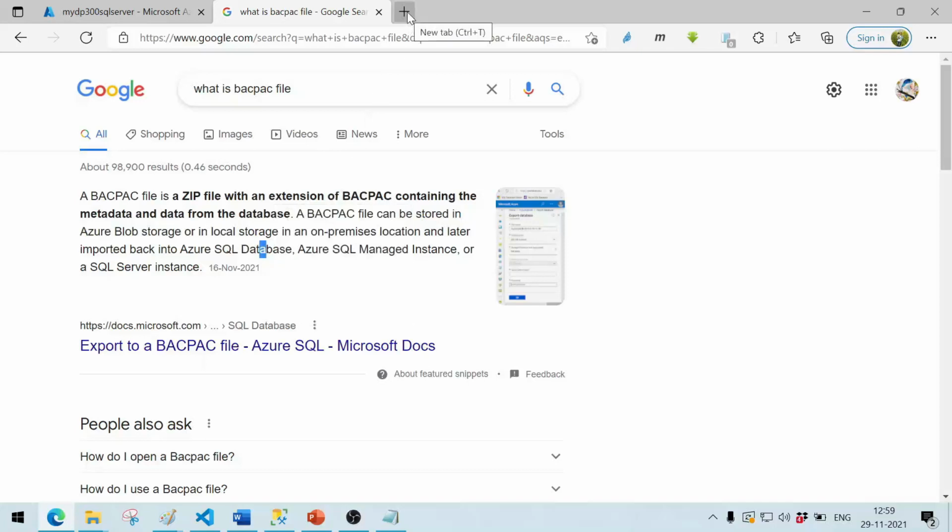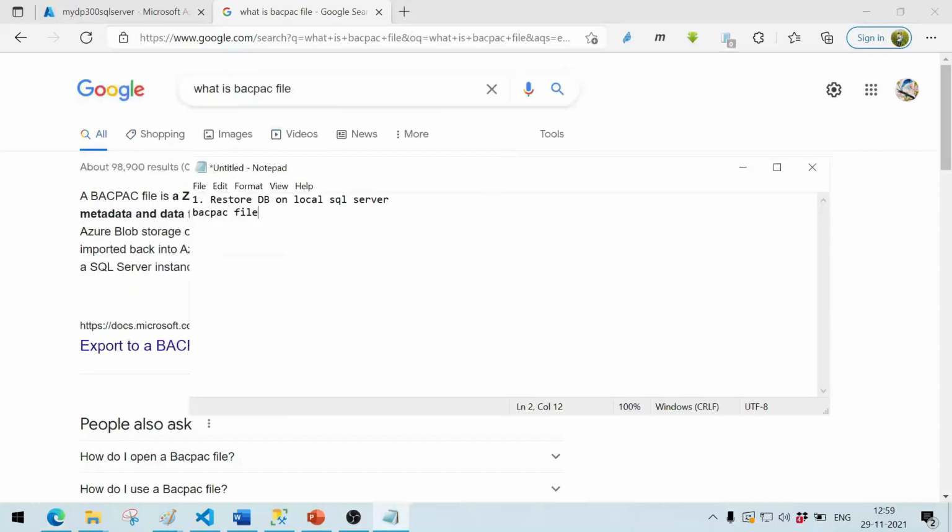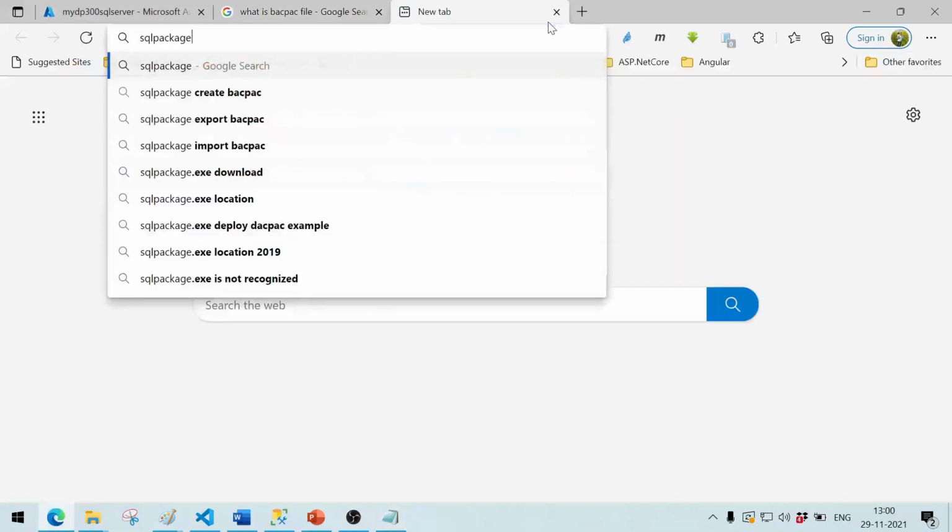To restore this on Azure, we need the bacpac file. And to convert to bacpac, we need a package. So let's see where the SQL package is available. So we will just download the SQL package.